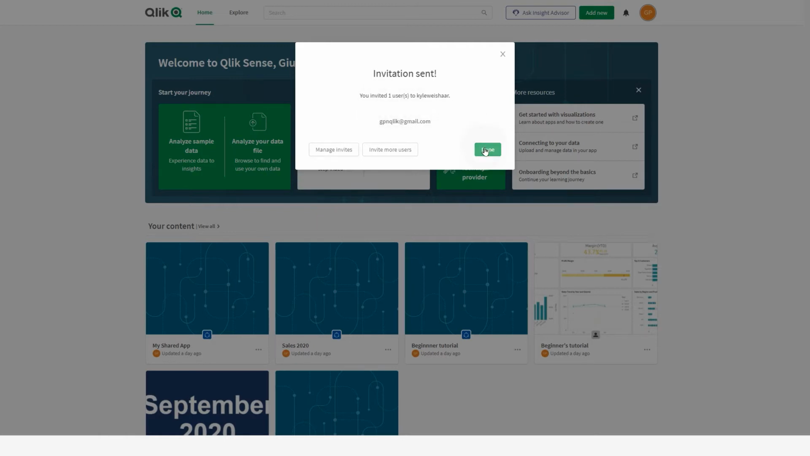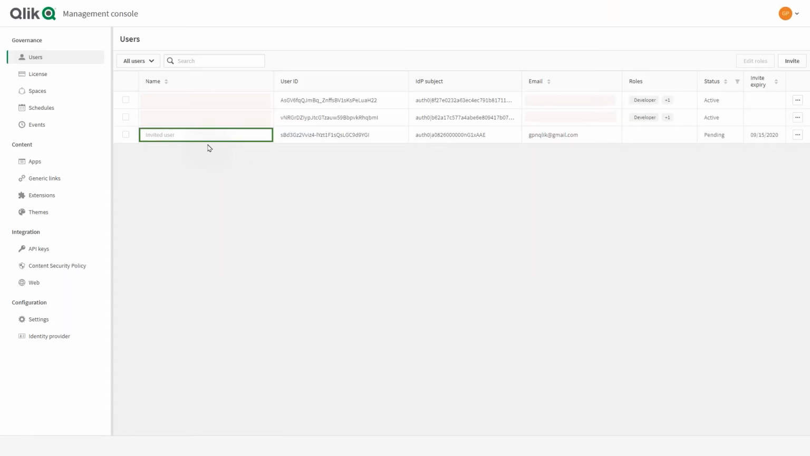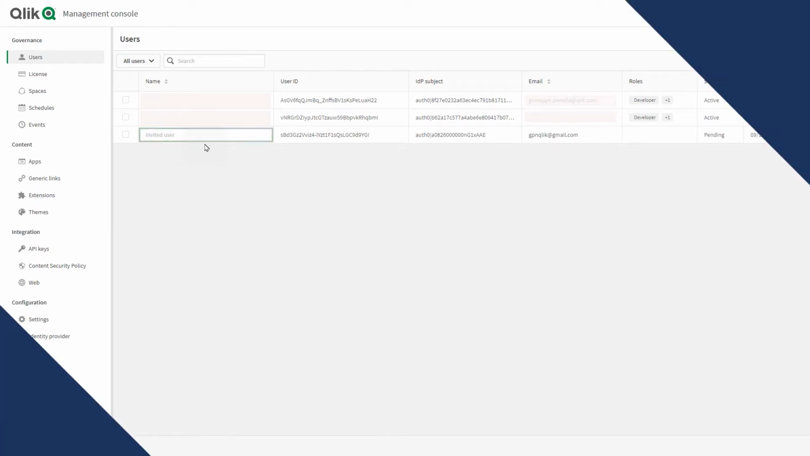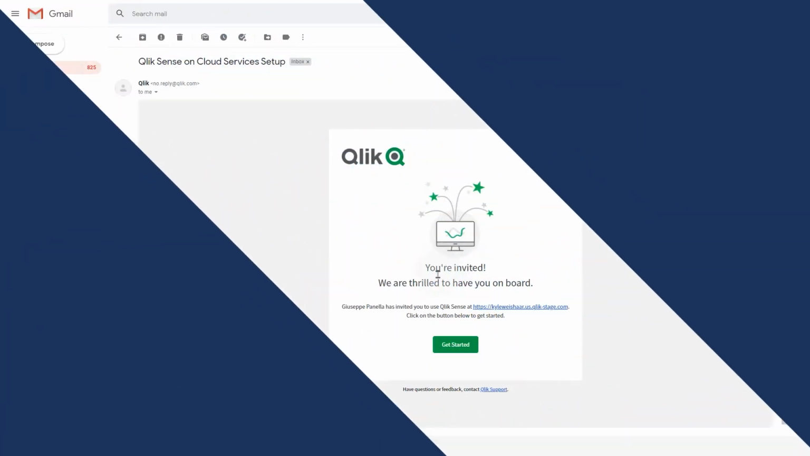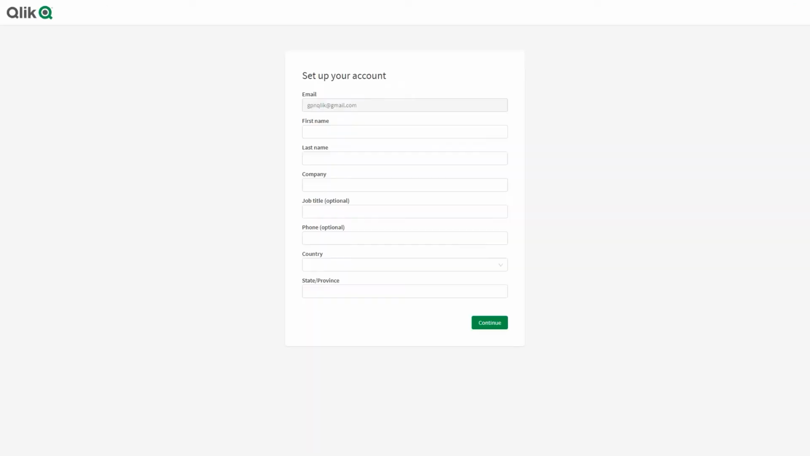Once the invite has been sent, before it has been accepted, the status field in the users table within the Management Console will display Invited User. The invited user receives an email containing a link to accept the invite, which is only valid for a limited time. When the user clicks the Get Started button, an account registration page opens.